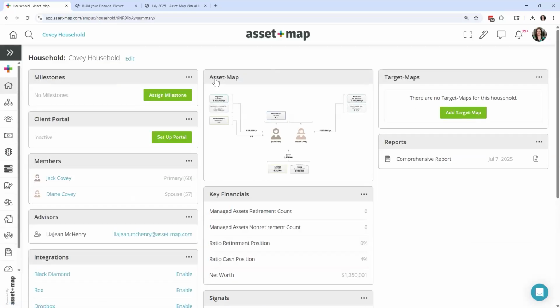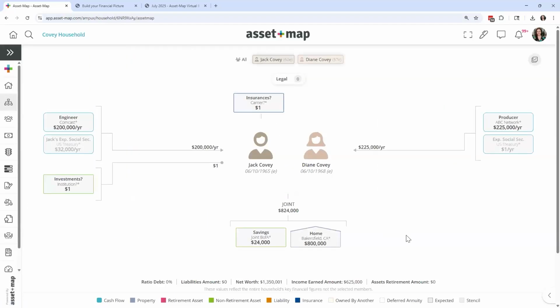Clicking into the household itself, I can go right into the asset map and I can see everything they entered and selected. Now, I always train to this. If you're looking at a household and it looks like you're missing information, your natural next step is you should be applying a stencil. You should engage those people and continue to fact find and fill in gaps.